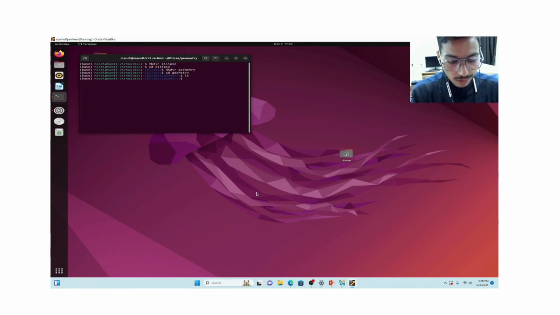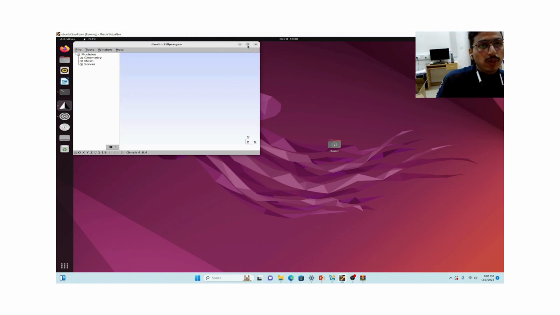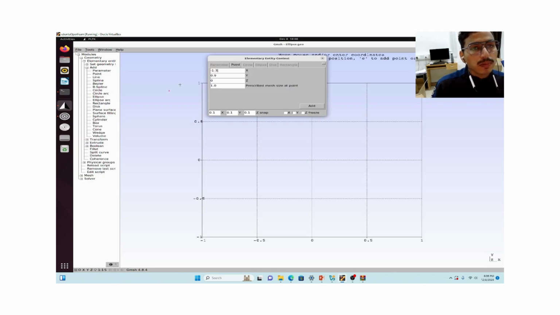So we will make the geometry in gmsh, ellipse dot geo. So it is open now. As we are making the fluid domain and the cavity, first we will make the fluid domain by selecting the points. First add the points. Our fluid domain is 15 units long and 10 units wide.